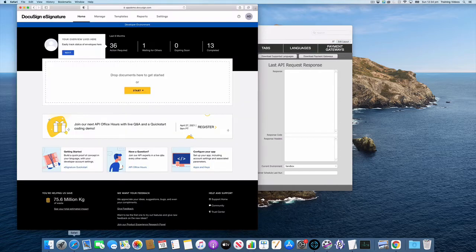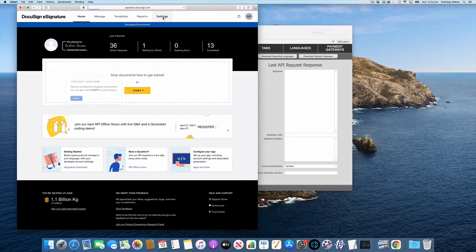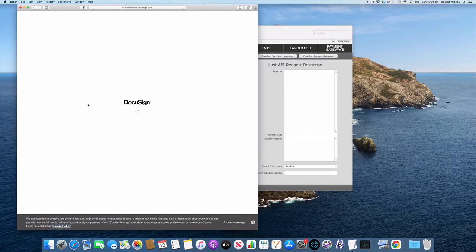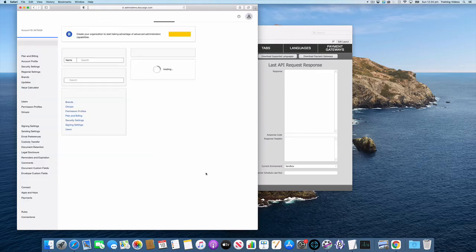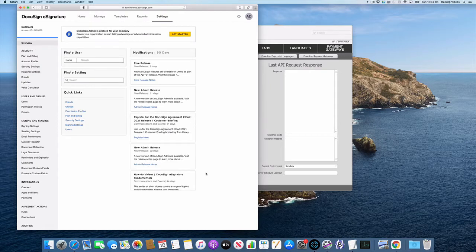So I've already got that open here in my web browser, and we're just going to go to the settings section once we've logged in, and that will let us view our existing apps or integrations and create new ones. So just get rid of the cookies. Okay, so here's my settings.